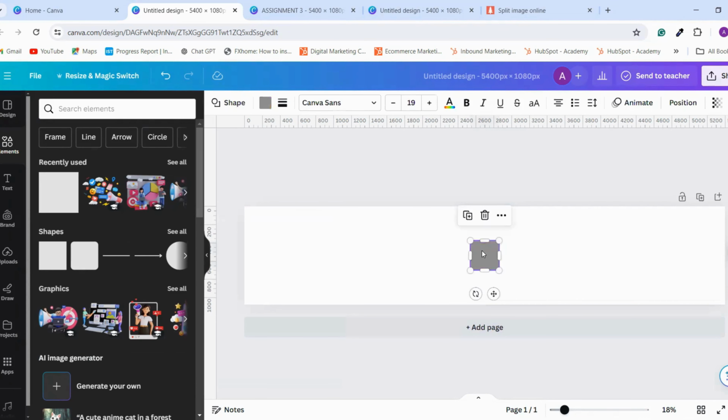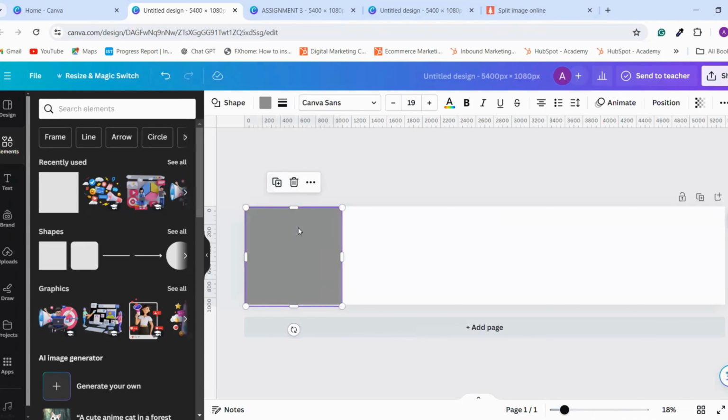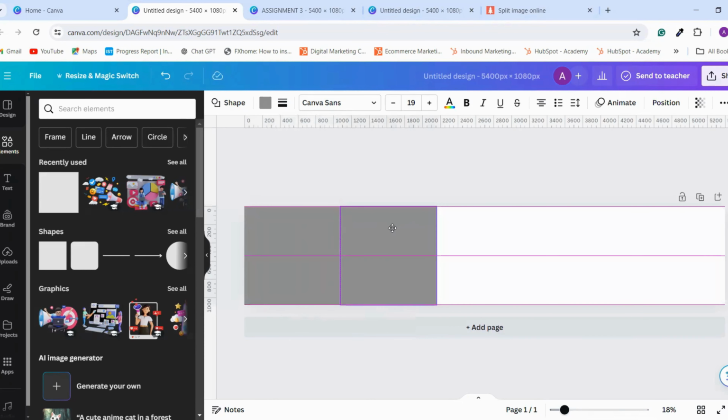Just take this to the left hand corner, and you have to fix this to 1080 by 1080, both width and height. So here you go, you drag this, and here in the black box you can see the width and the height. So both should be 1080 by 1080. Okay. After this, just duplicate it and drag and place it here.